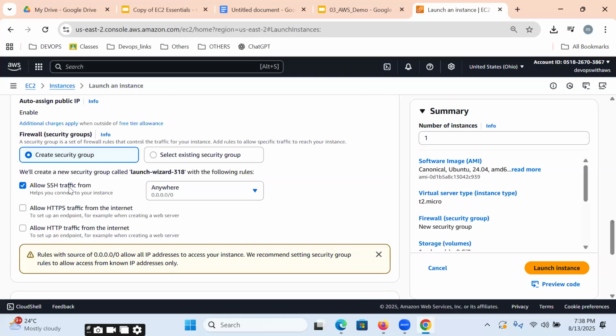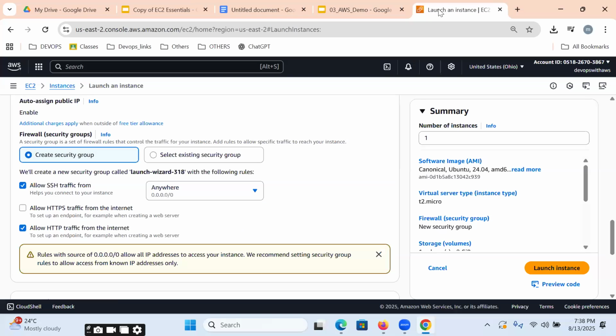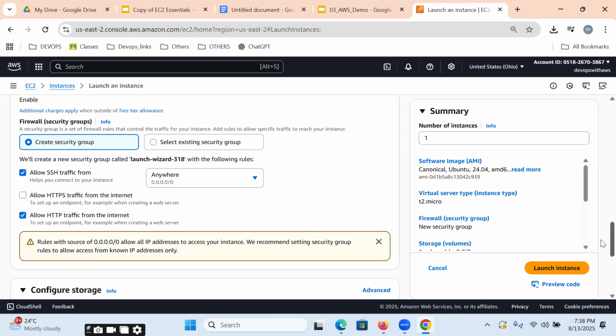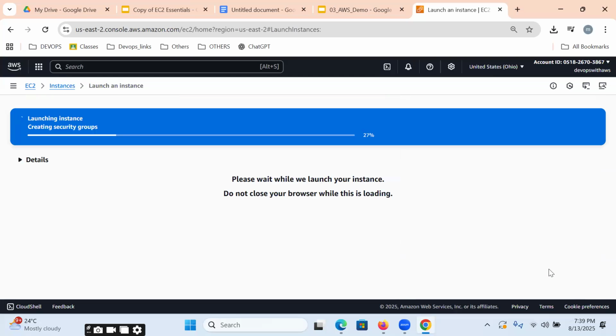And we're going to use the security group as what? SSH and HTTP. Sir, what does SSH mean? We have already discussed: we can log in from Linux to Linux. HTTP means we can access it over the internet. By choosing this configuration, then 8 GB of hard disk which we are going to choose. Once you choose the default 8 GB hard disk, please click on launch instance. With all these configurations, I'm going to create a server. Please wait until the server is created.